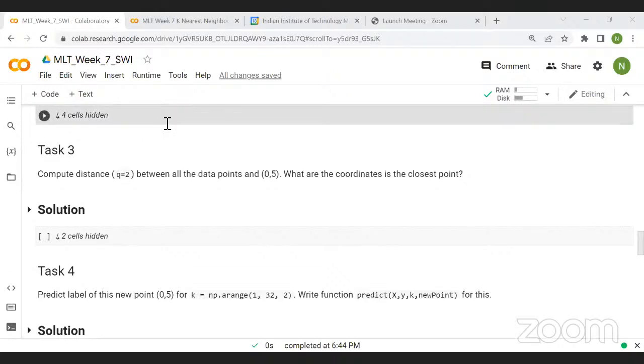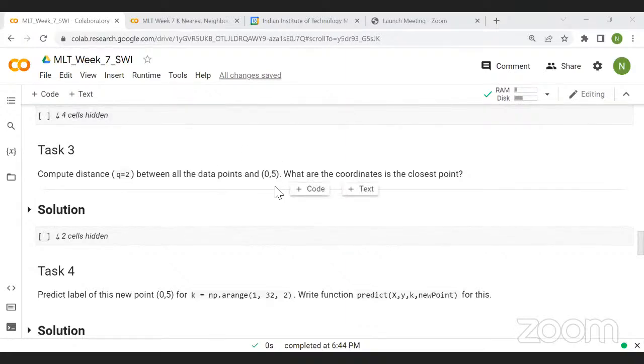Okay, once you have found the distance from every data point, you can also find the closest point in that data set to the point 0,5.